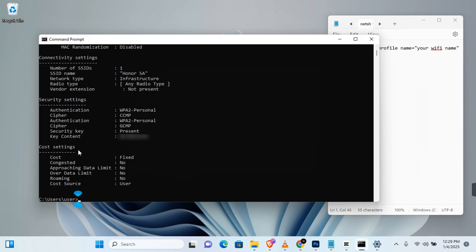This is going to give you all the details about the connection. In the security section, you see key content and you see your Wi-Fi password here.